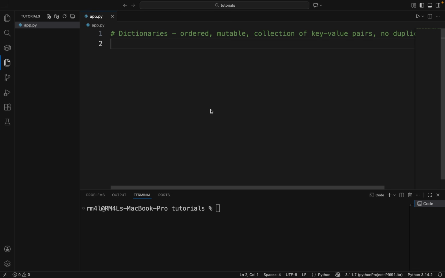In this video, we are going to be looking at dictionaries in Python. Dictionaries are an ordered, mutable collection of key value pairs that allows no duplicates. So they don't take duplicates. To create a dictionary, you use curly braces like this.